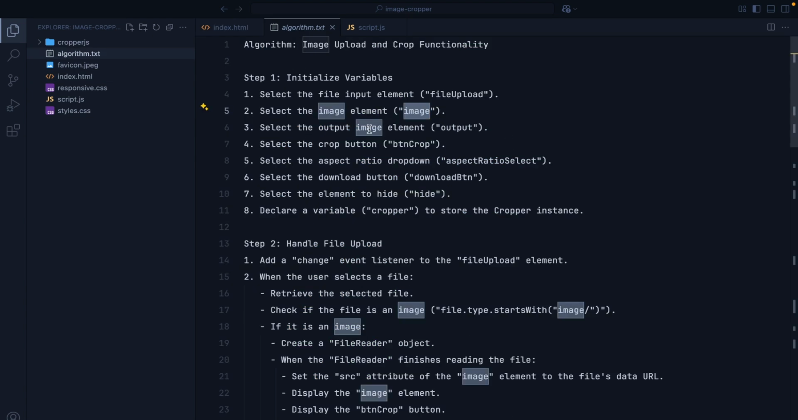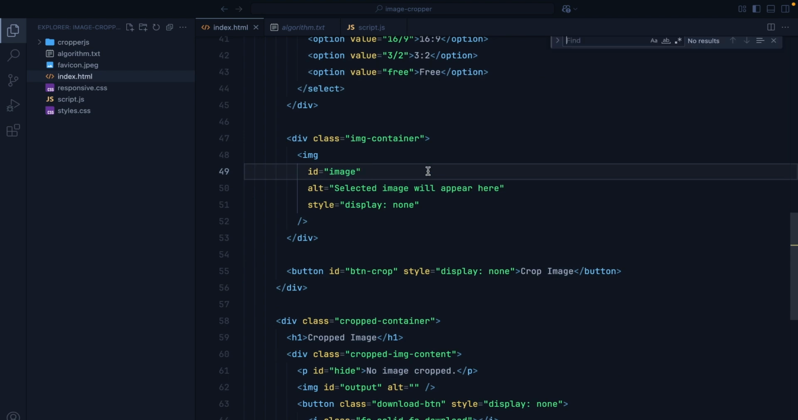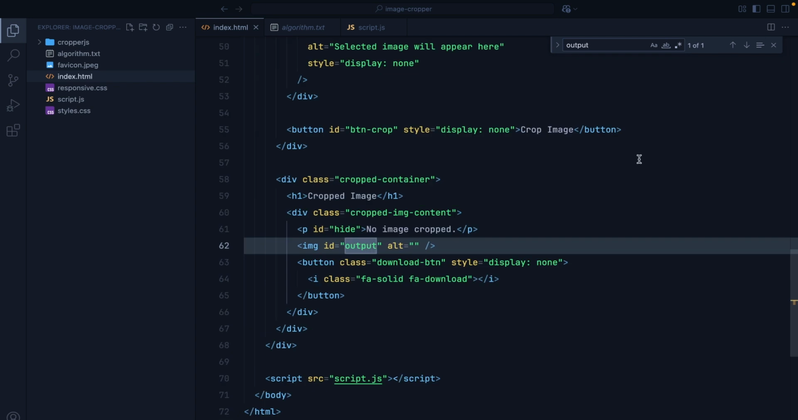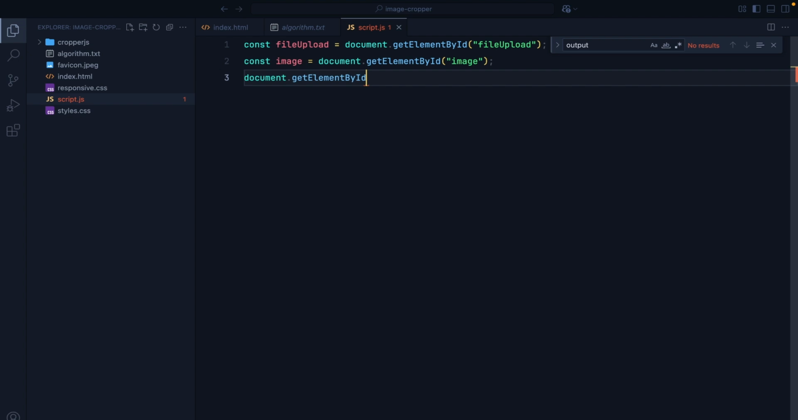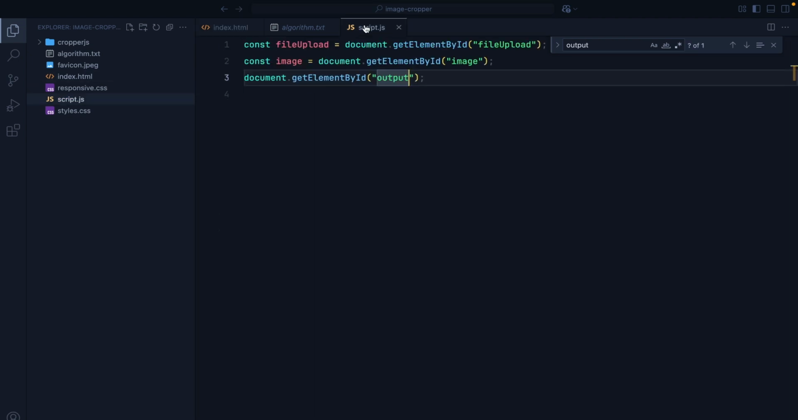Let's select the output image element. For that, we will find output. Right here, this is the output element to display the cropped image. For that, I will use document.getElementById also, because this is an ID, and I will give the variable name output.